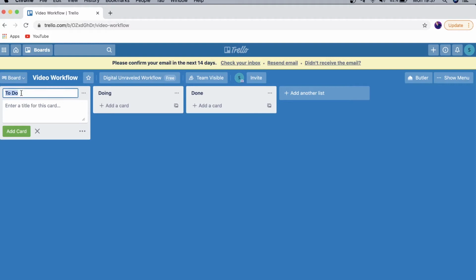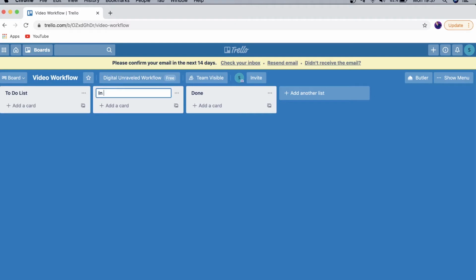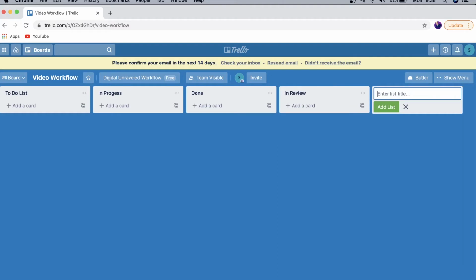So the first one can be something like to-do list. The second one can be in progress, and you can go ahead and create another list by clicking on add another list, and then I'll type in review. And I'm going to keep things nice and simple because that's how I like to do things.